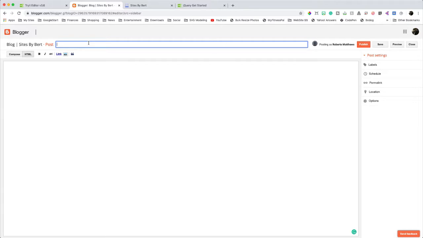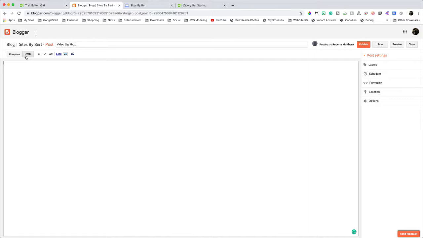Let's call it Video Lightbox. Okay. And so now we have Video Lightbox. Now in your HTML tab, not the Compose tab, but in the HTML tab, you're going to add all that code. So let's go ahead and do that.